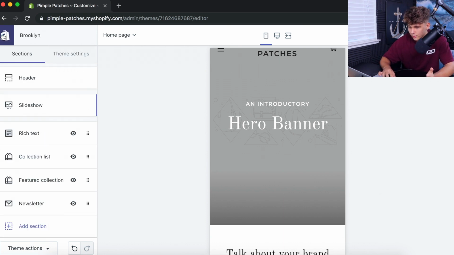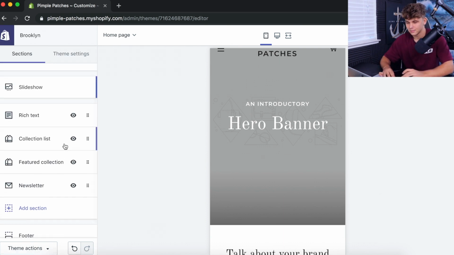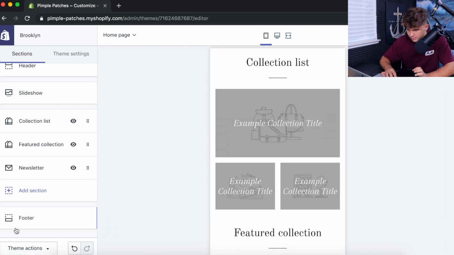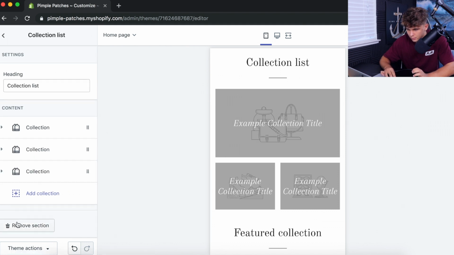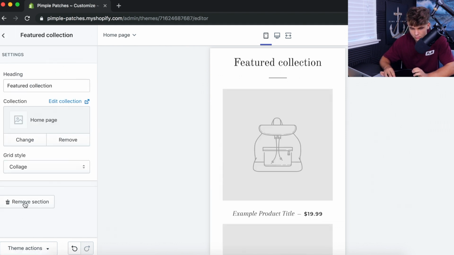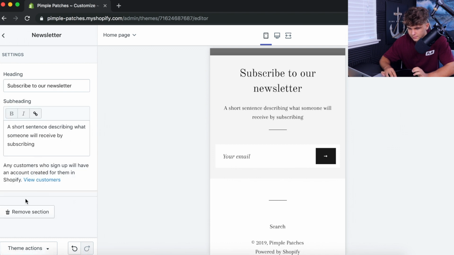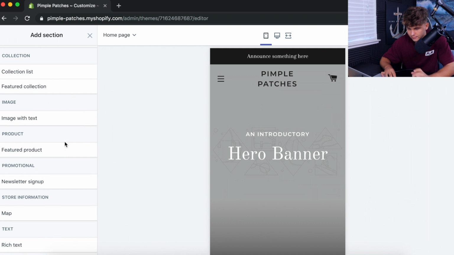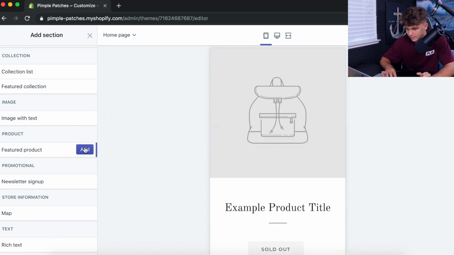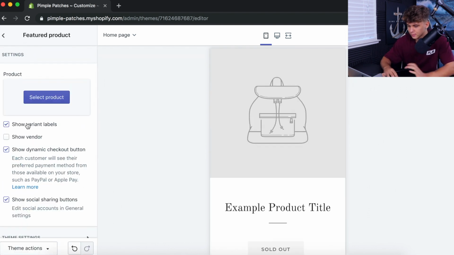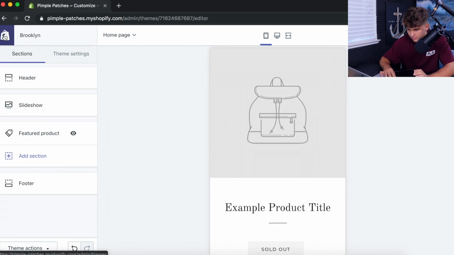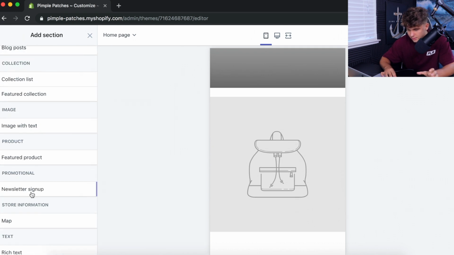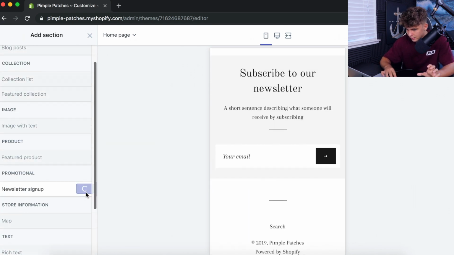Then you want to go ahead and go back and remove basically all of the little sections they have here in stock. So go ahead, remove section, collection list, remove section, featured collection, remove section, newsletter, remove section. Then you want to go ahead and click add section and then scroll down to the featured product part, hit that, hit add. And we're going to add a product later, so don't worry about this for right now. Just go ahead and go back. And then you also want to go ahead and actually add back the newsletter sign up. I accidentally deleted that. Let's go ahead and add that back.